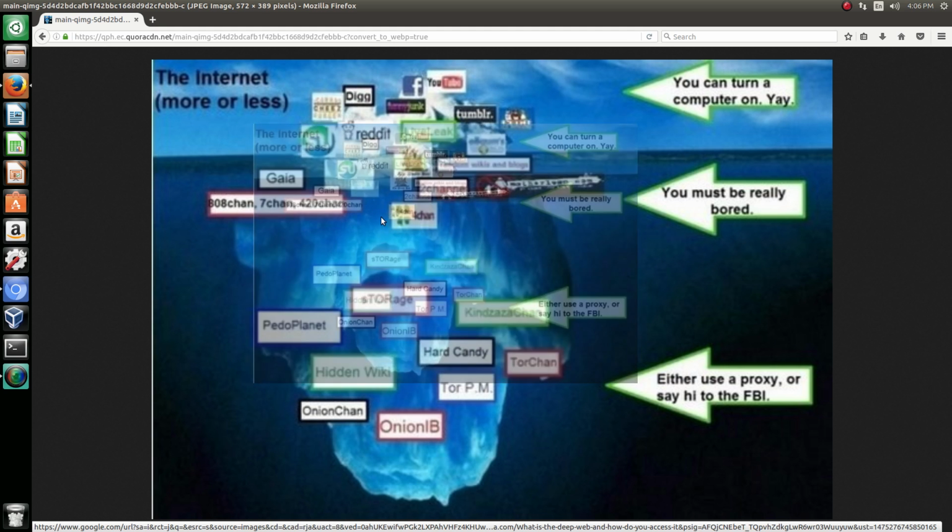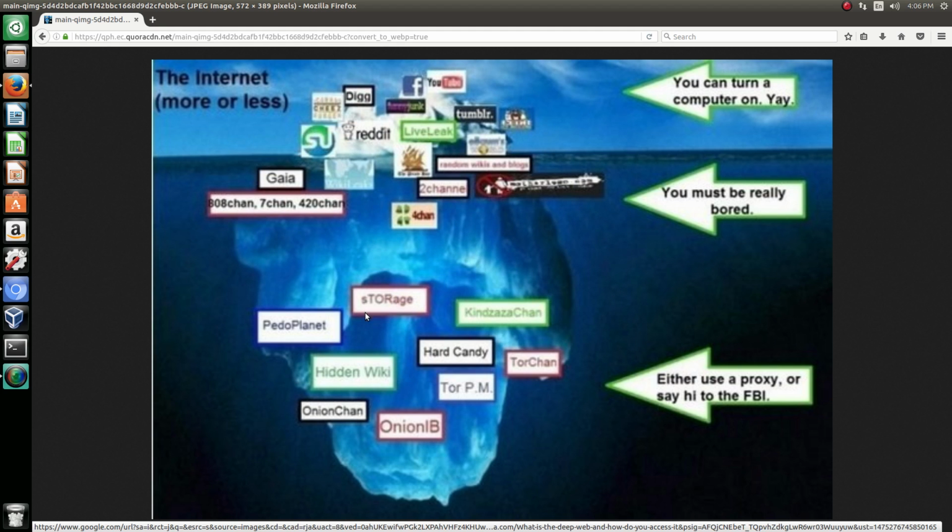As you start to dive down farther, you start to see Pedoplanet, Storage, Kinzaza-chan, Tor-chan, Tor-PM, Onion IB, OpenChan, OnionChan, Hidden Wiki, Hard Candy, etc. It goes on for hours. I can go on for hours listing off websites. Notice how it says either use a proxy or say hi to the FBI.